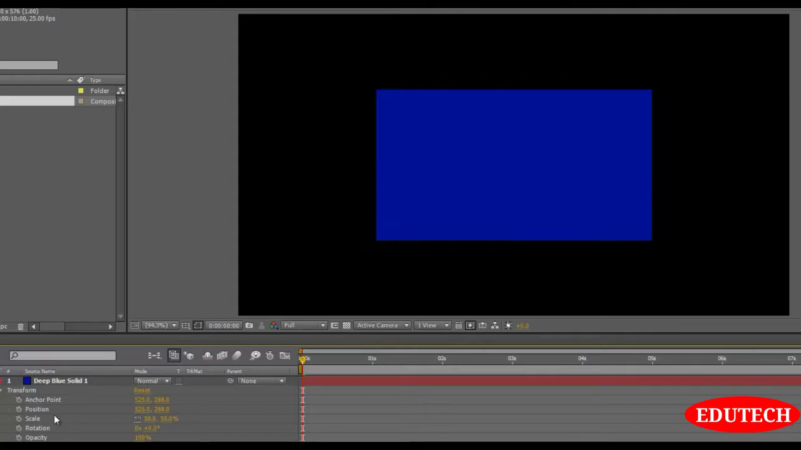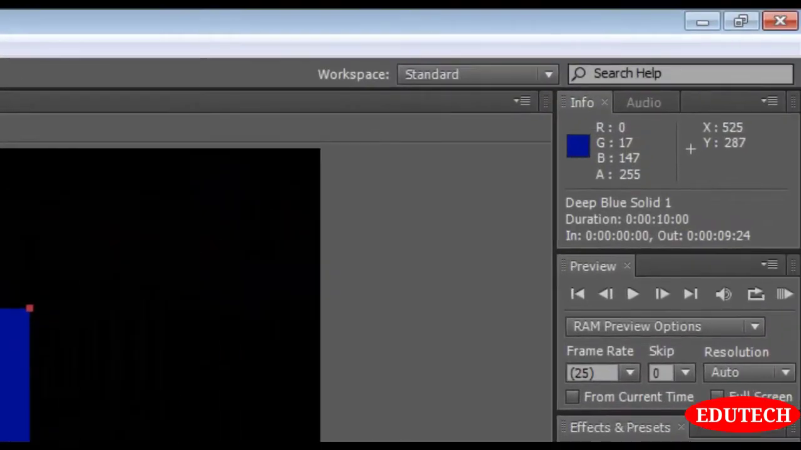Now coming on to the second thing, the position. This is the X position and this is the Y position of the solid's center point. You can see this is the solid's center point, and when I put my mouse over here, you can see the position is 525, 288. If I put my mouse in the center of this solid, you will see my position in the info panel as 525, 287 almost, because my mouse is not pointed exactly.